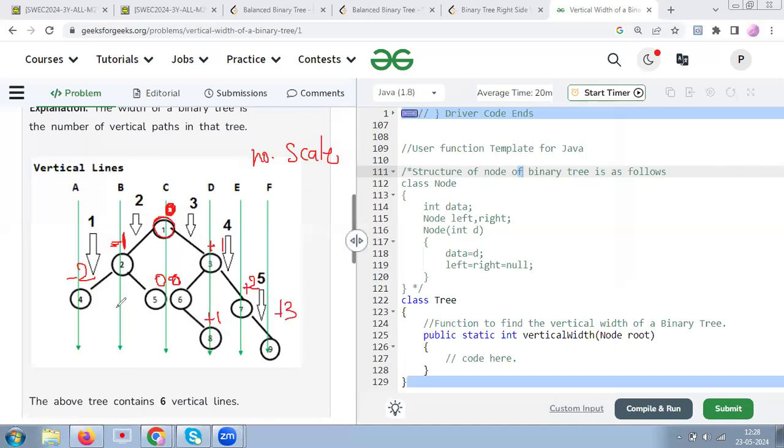So this way, if you notice properly, how many distinct number lines did we get? I got one line at minus 2, one line at minus 1, one line at 0, one line at plus 1, and plus 2 and plus 3. So what will be the vertical width of the tree? That will be how many distinct numbers I have. So how many distinct numbers? 6 distinct numbers I have, and that is the answer.